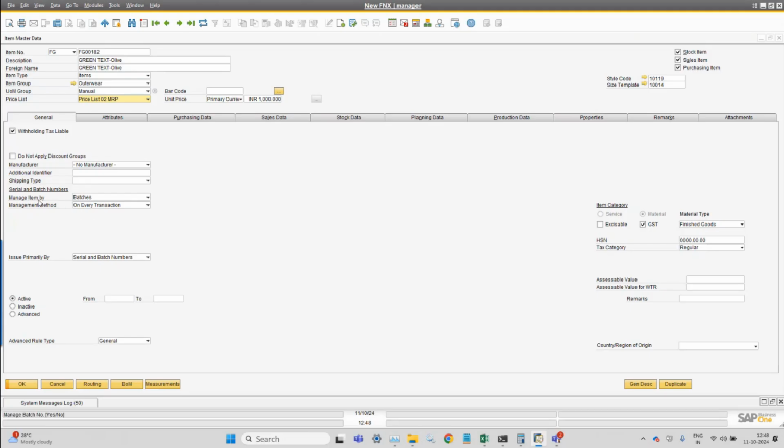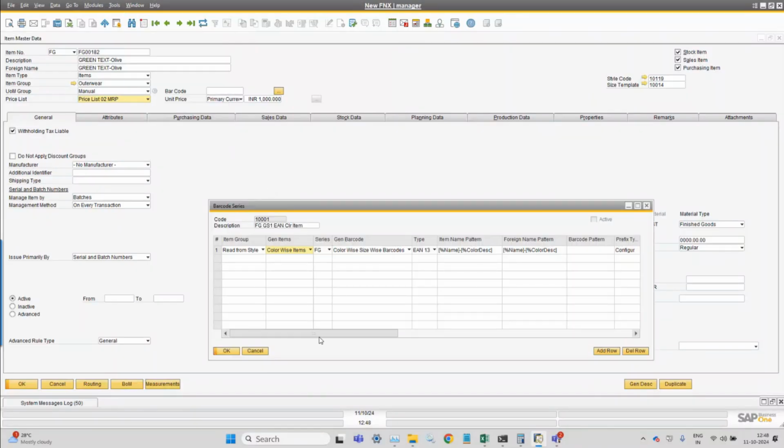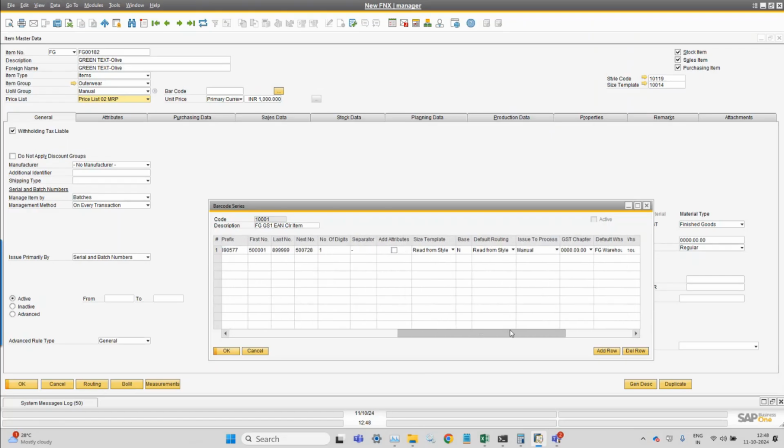Whether the item should be batch managed or not has all come from this definition of the variant. We decided that our name and foreign name will be generated according to this, so that impact you can see here. Apart from that, on item level, the size template has come. Also, the batch managed item need to be created that we have seen here. So based upon all the variant configuration, the item has been generated.